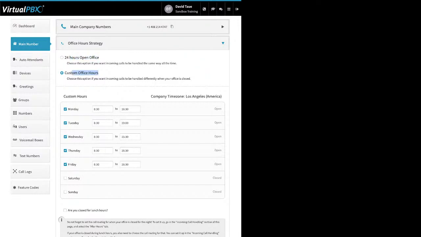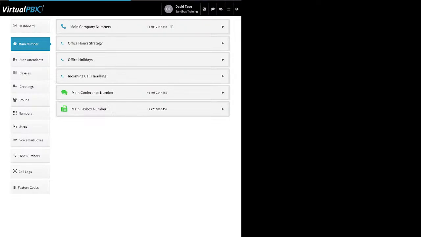If you choose custom office hours, for each day of the week that you're open, put a check mark here, and then set your open hours in 24-hour or military time. So you see here, I'm open Monday to Friday from 8:30 to 4:30, and I'm under Pacific time. Down here at the bottom, you can choose to be closed for lunch. You put a check mark here, and then you put your lunch hours in 24-hour or military time, and that just means your phone system goes into lunch. So then you get different routing during your lunch hour. And then any changes you make, click on Save Changes.